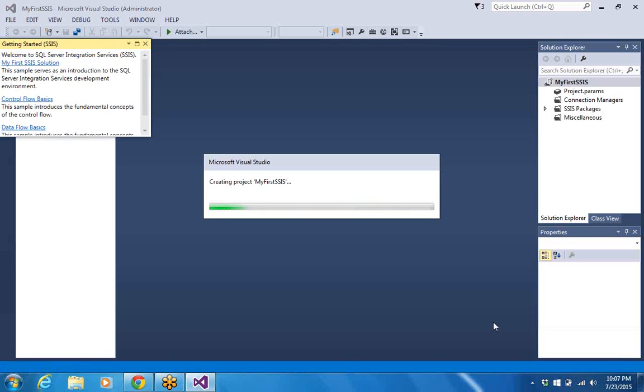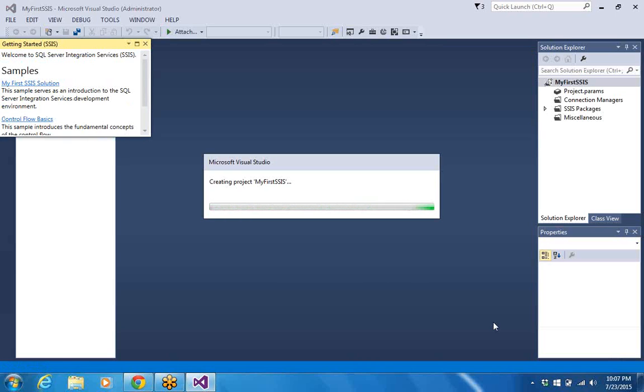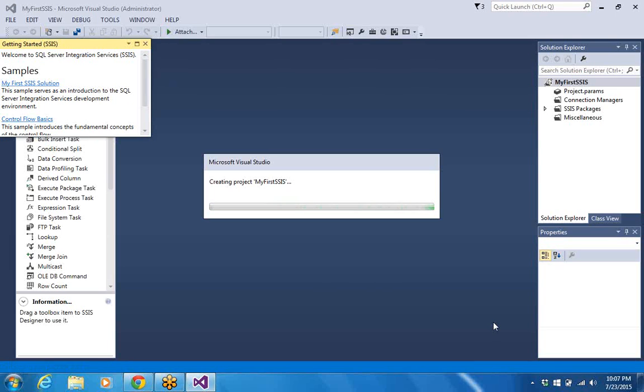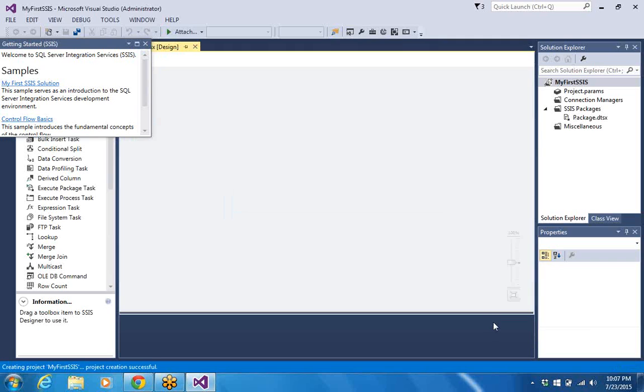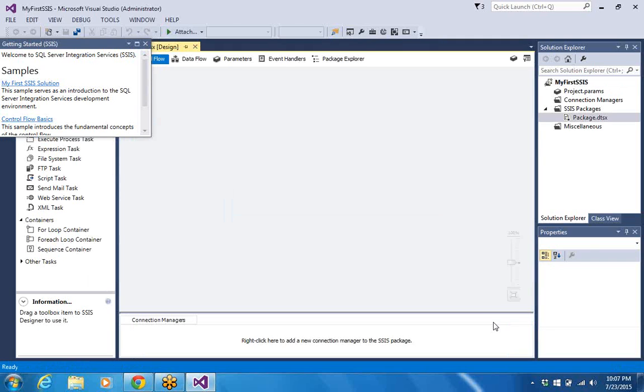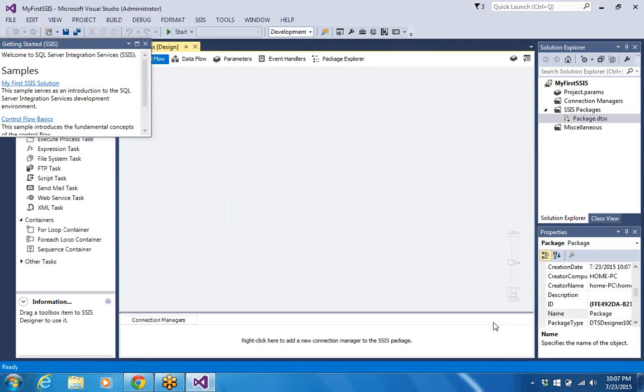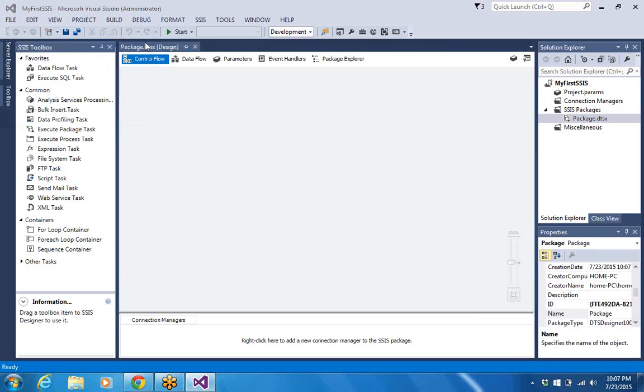Okay, now what is happening in this? You can get it like this. So dismiss this window here. Dismiss the Getting Started SSIS window by clicking on Close. You get a small window on the left side. Close the window.